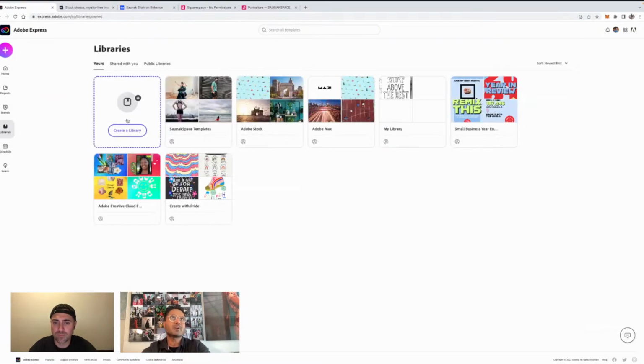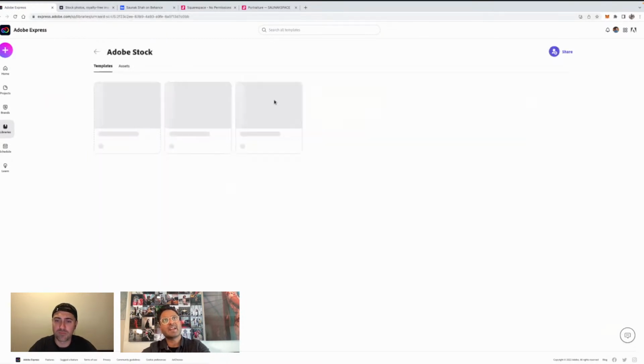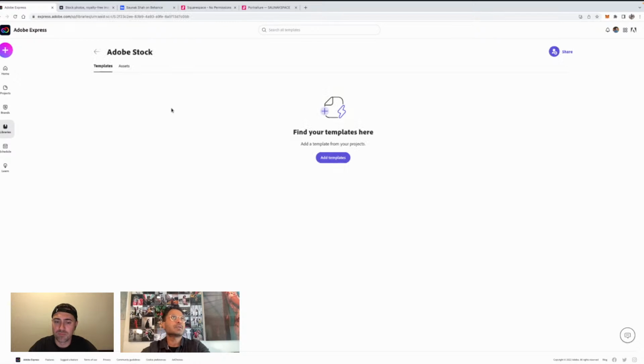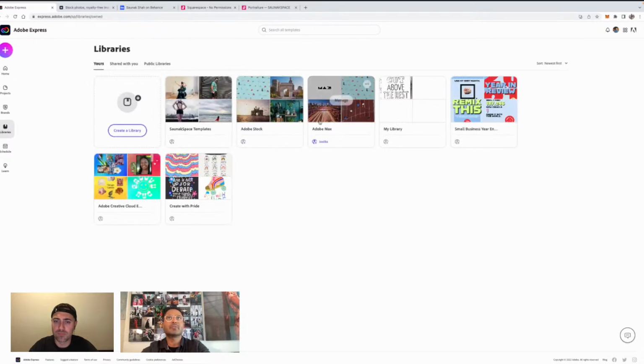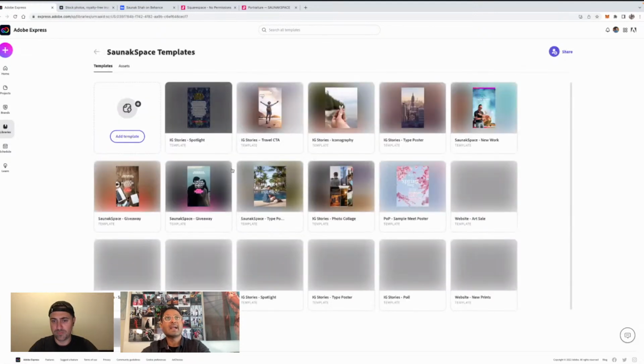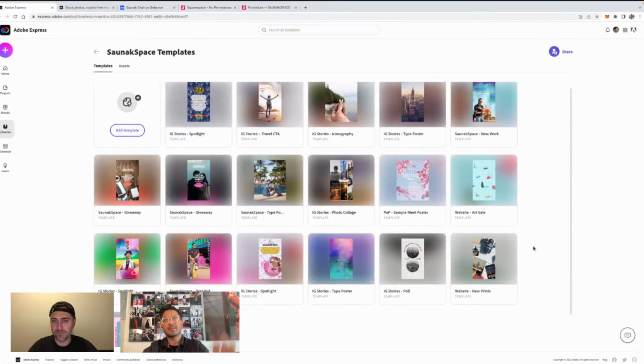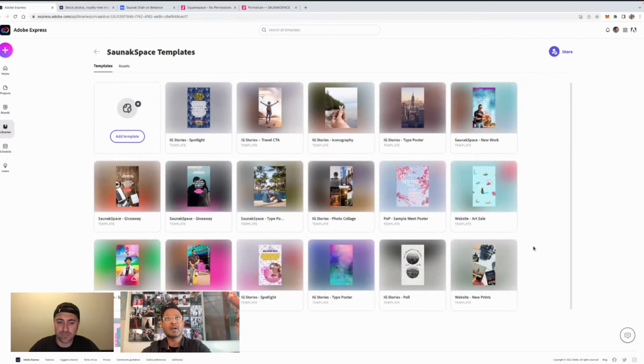And then the awesome part is libraries. When you create a project, you can create different libraries. Let me show you a couple of libraries here. I have my Saunak Space templates here, for instance. And then I have all my templates, the modules and the buckets categories I showed you earlier. These are all organized based on categories. So now I don't have to create something from scratch a lot of times. I want to show you a quick demo of something that I do from scratch.